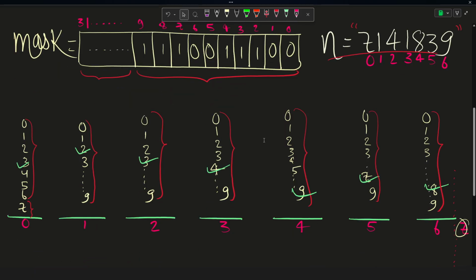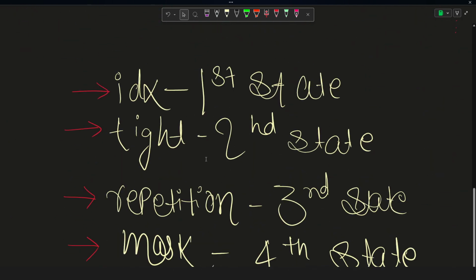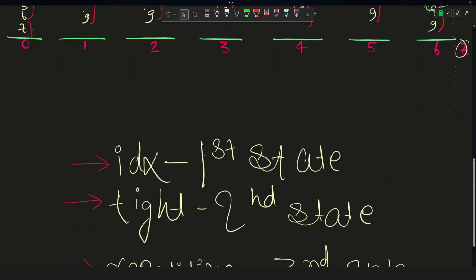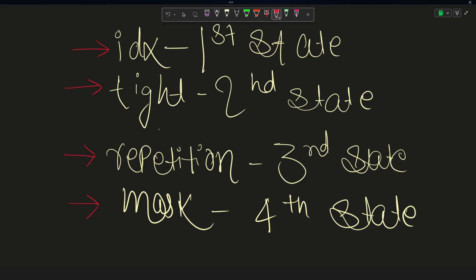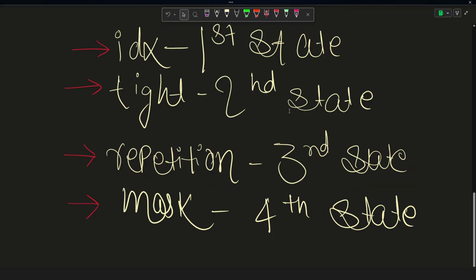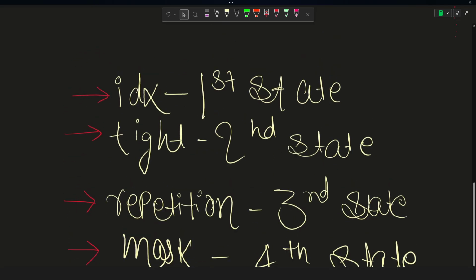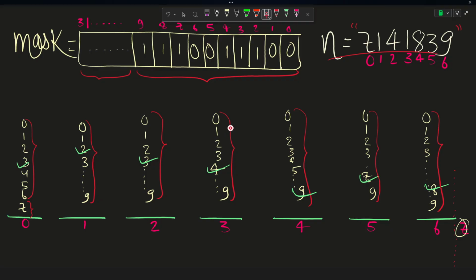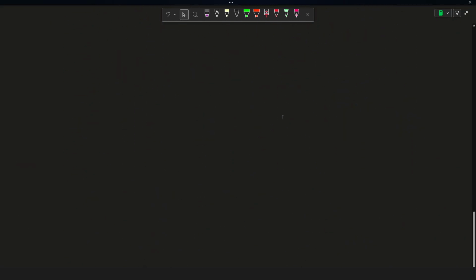Now the thing is, what do you guys think? Are these 4 states enough, or are we missing something? Let's think. Here I have considered this third state, that is the repetition state. But let's take a case when this repetition state will fail, and we already did something similar in the first video also, if you remember, and you must have guessed it. So we know something as leading zeros. Let me draw these things in a separate place.